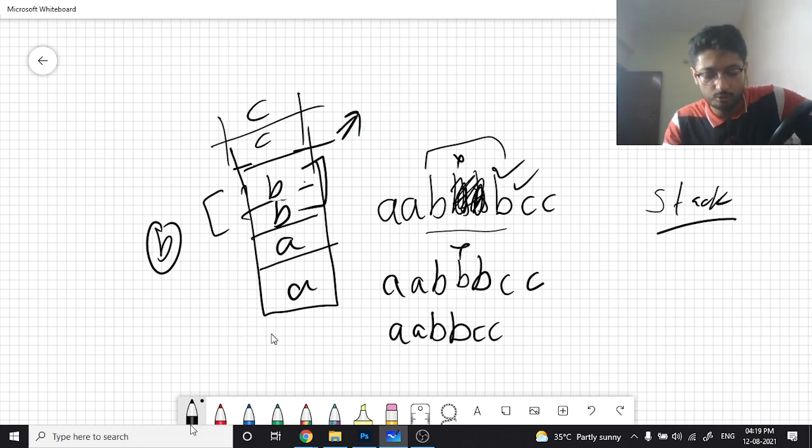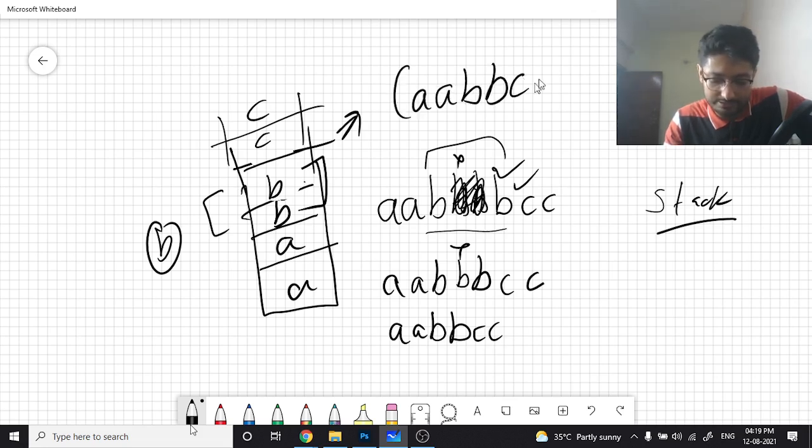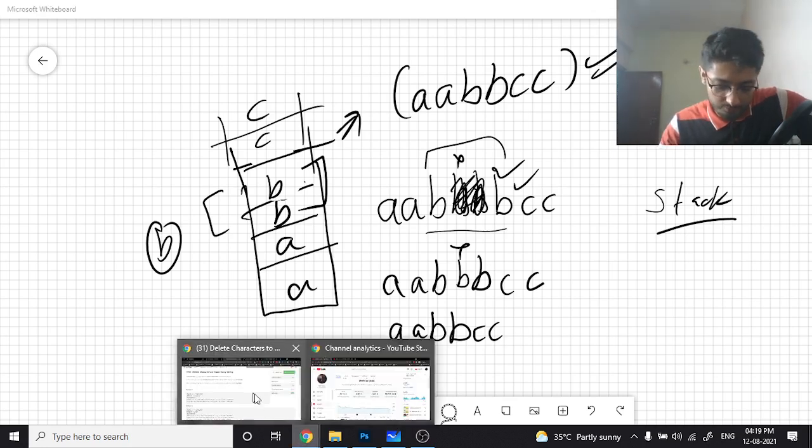So you'll pop all the characters from this stack, and then you will form the new string which is A, B, B, C, C, and that's the answer. No three consecutive characters are the same. So as you can see, that's the whole solution. I'll move on to the code part now to make it more clear.